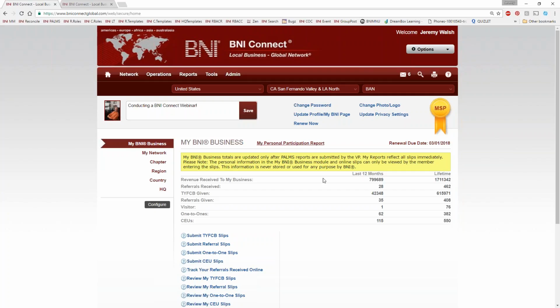Now, one thing to keep in mind is the My BNI Business Report will have your statistics regardless of whether you've just been using the paper slips or whether you're using the online slips, because what this is doing is just pulling your personal data out of the summary PALMS report for the chapter. So the PALMS report, again, is that spreadsheet that the vice president inputs and submits on a weekly basis.